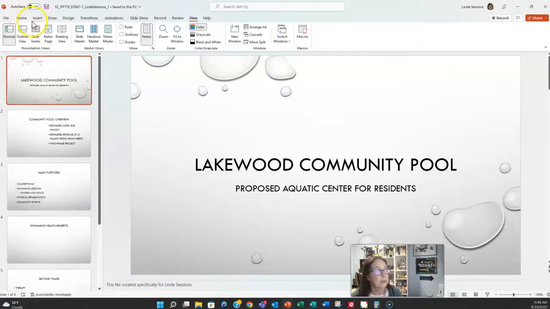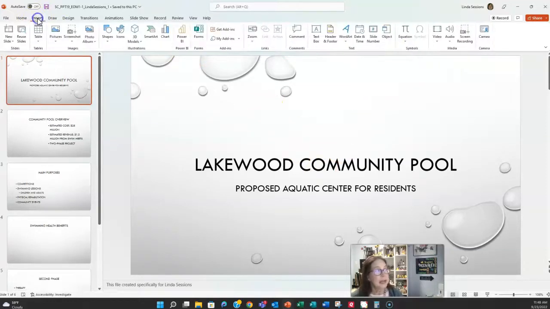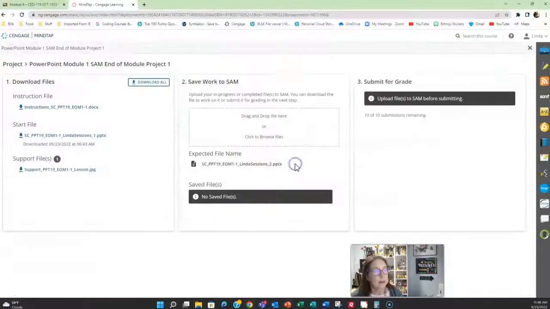In the normal view I can go to the Home tab, I can maybe do some find, look for something, I can go to the Insert tab, insert different things, the SmartArt, header and footer, everything just like you had in Word. So PowerPoint is looking back over what you did in Word and helping you hone those skills, if you will. Once you have this finished, you'll go save it, go back here into Cengage and submit it just like you did in Word and Excel.